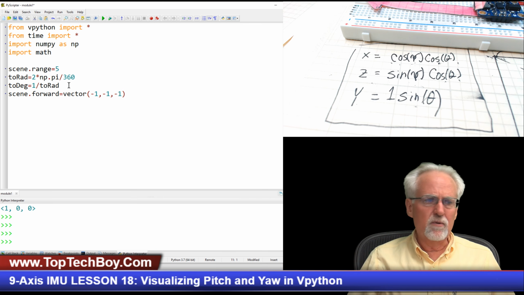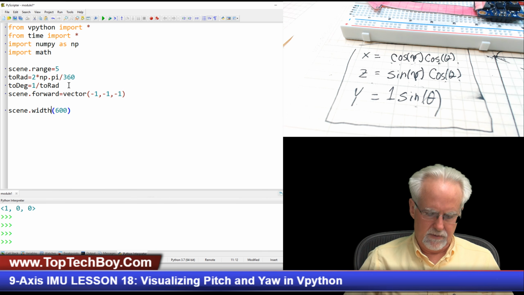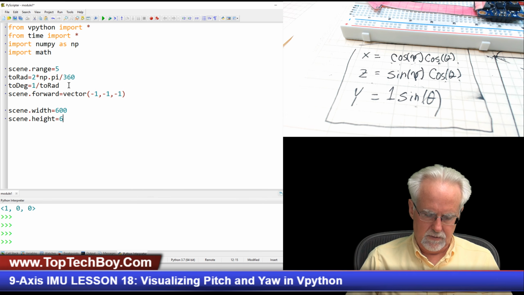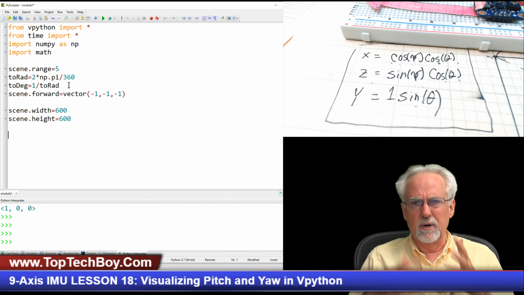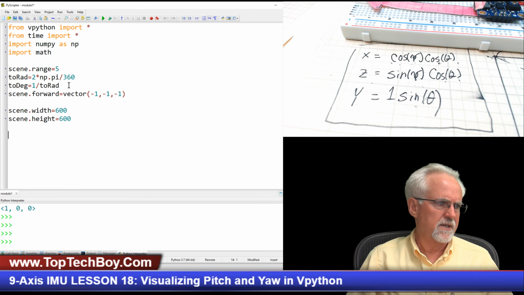Okay, now how big do I want my scene? Well, I'm going to make scene.width about 600 pixels. Scene.width equals 600. I don't need those parentheses. And this is in pixels, and then scene.height is equal to 600. This is just all bookkeeping. This is just setting up a nice view so that we'll get a visualization that's easy to make sense of.